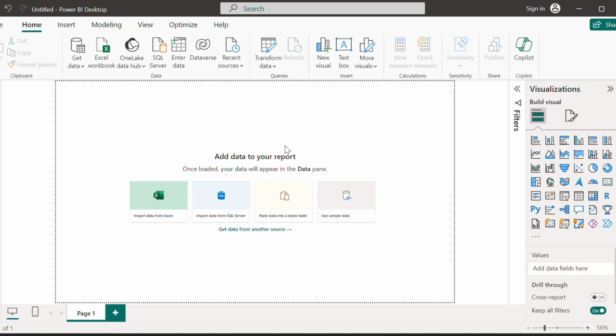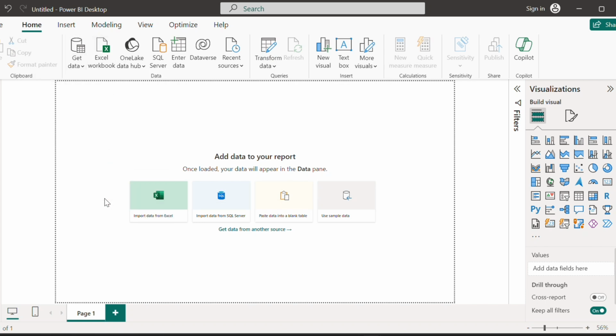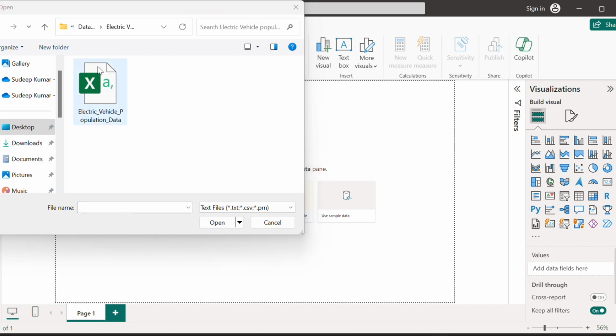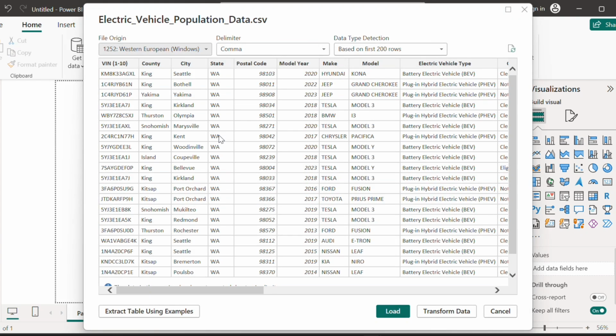Now let's import our dataset. To do that, click on Get data, then Text/CSV, and provide the path where we have saved our file. Let's click on the file and click on open. Once you do that, it will import the dataset into Power BI, and it will take just a couple of seconds. And as you can see, our dataset is ready.